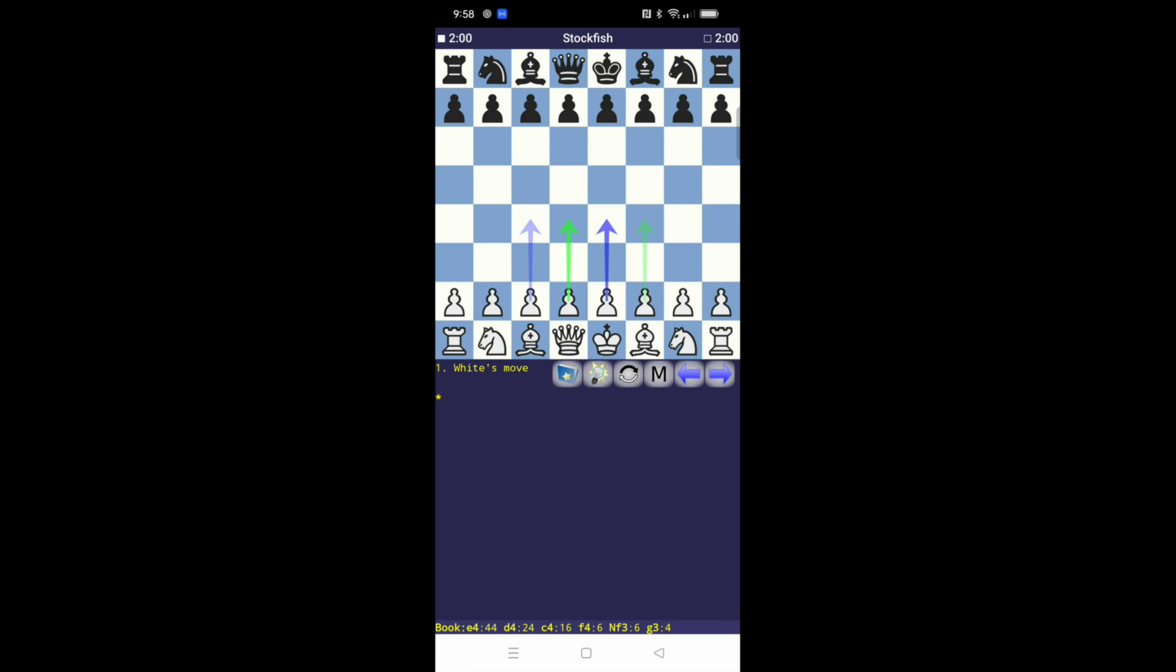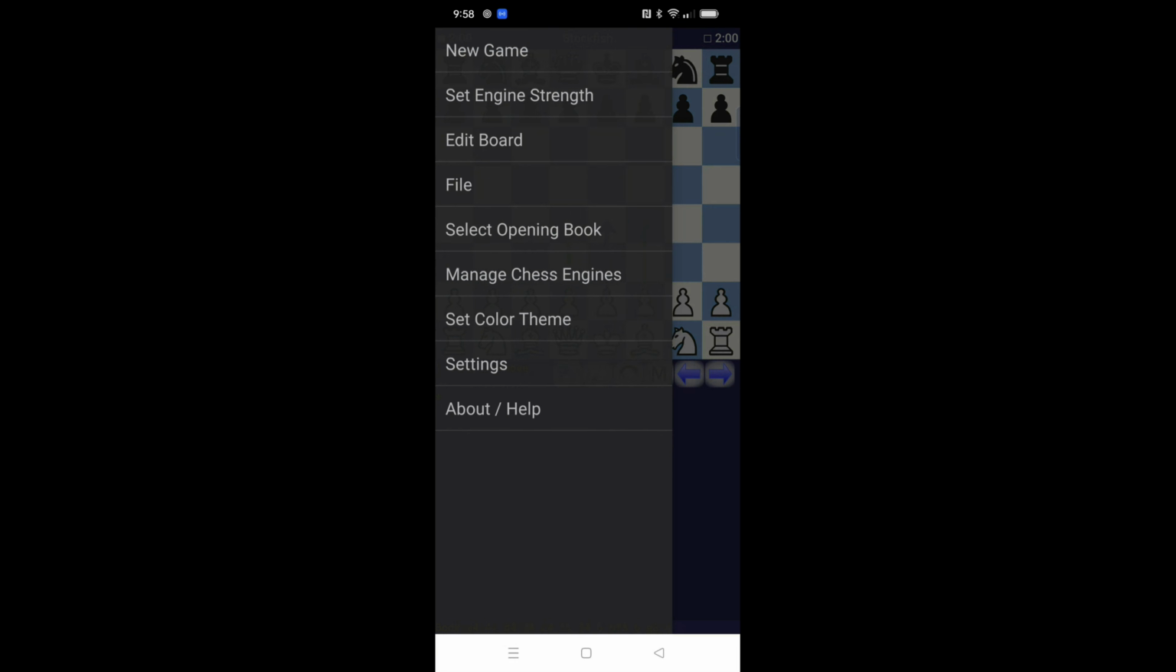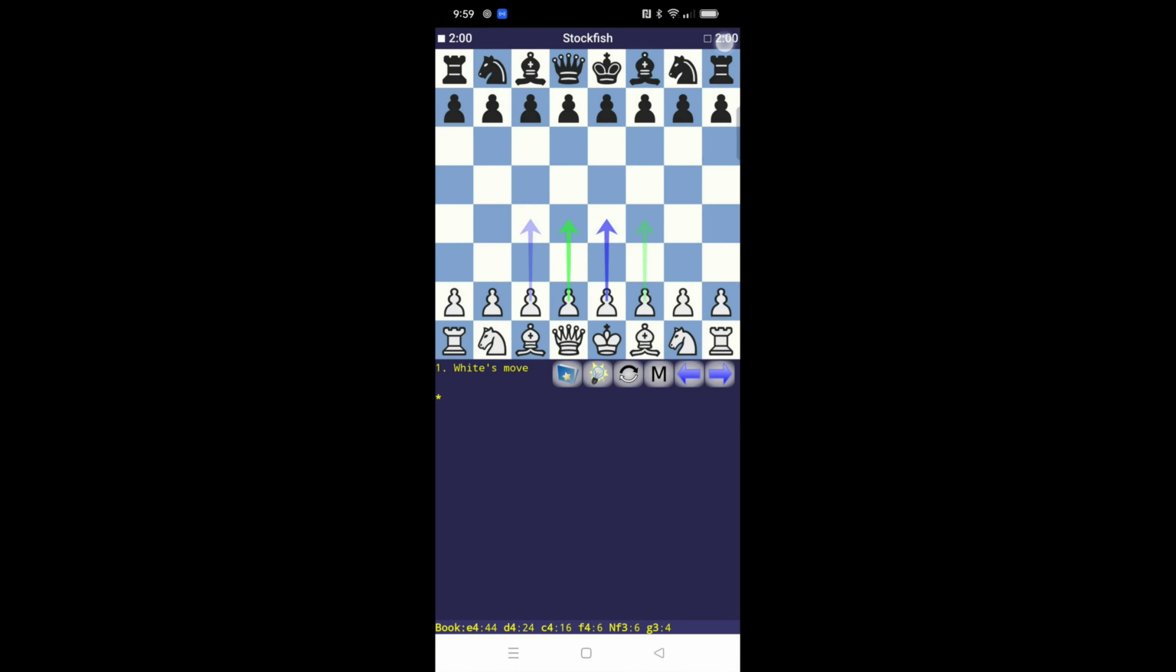Let's explore the app a bit more. Press the timer icon on the left to bring up the left menu. You can start a new game. Set engine strength. Save or load game using the file option. You can even load a new engine using the Manage Chess Engines option. Close the menu by touching outside the menu area.